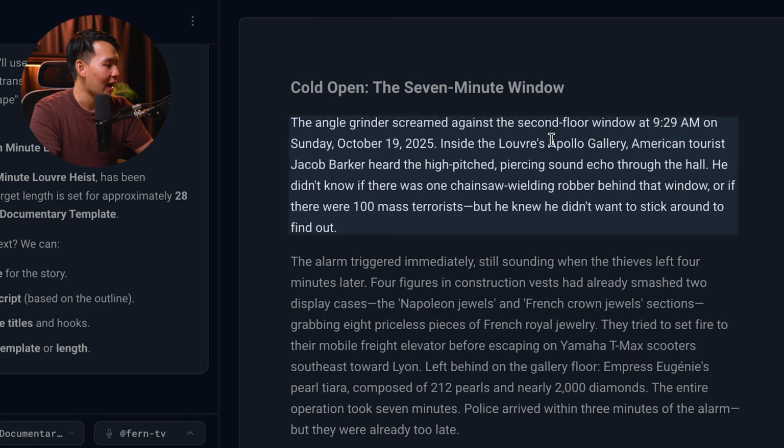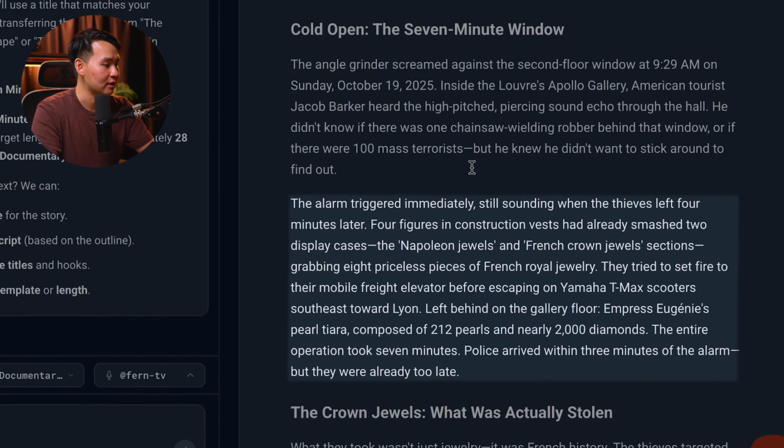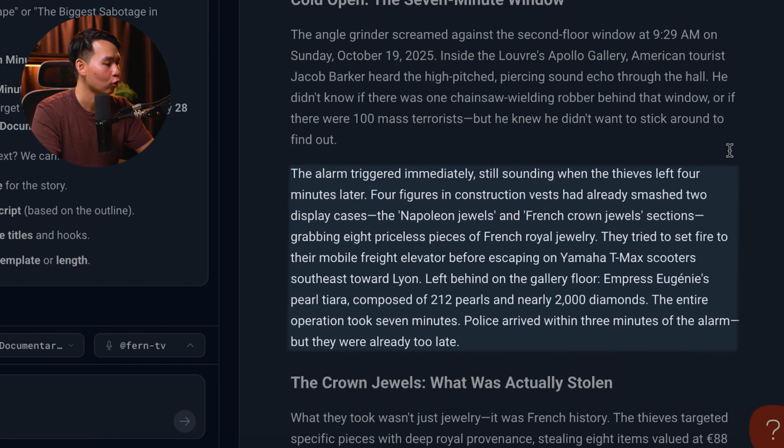Inside the Louvre's Apollo Gallery, American tourist Jacob Barker heard the high-pitched, piercing sound echo through the hall. He didn't know if there was one chainsaw-wielding robber behind a window or if there were 100 masked terrorists, but he knew he didn't want to stick around to find out. The alarm triggered immediately, still sounding when the thieves left 4 minutes later. 4 figures in construction vests had already smashed 2 display cases, the Napoleon jewels and French crown jewels section, grabbing 8 priceless pieces of French royal jewelry. They tried to set fire to their mobile freight elevator before escaping on Yamaha T-Max scooters southeast toward Lyon.